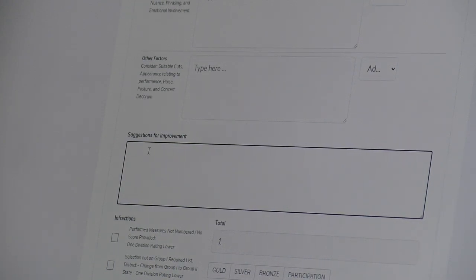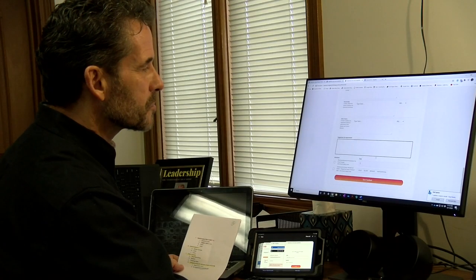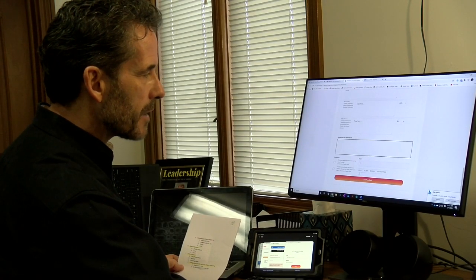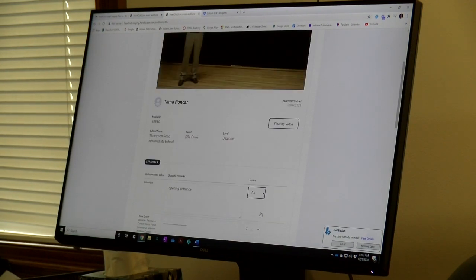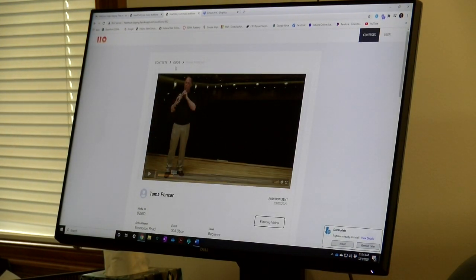Then as you pull down, just like at the bottom of the sheet or the back of a real adjudication sheet, you'll see the suggestions for improvement. The score sheet will automatically pick out the rating. One thing at the bottom that a lot of adjudicators have asked about is save feedback, which may be called upload and finish. HeartOut is updating this so that you know that you're done. Once you click this, it will change colors. You would then go back to the next performance.